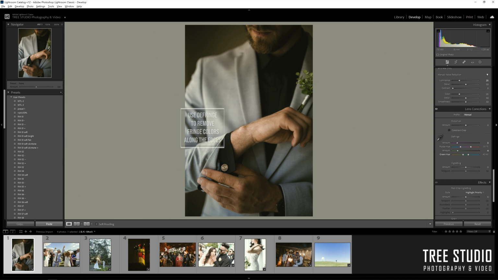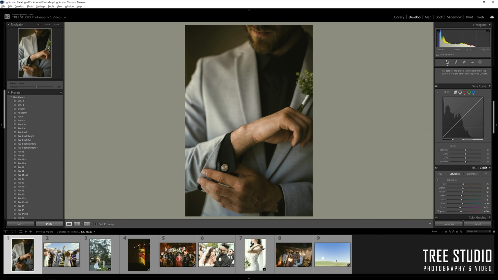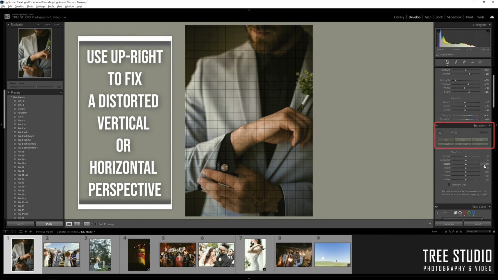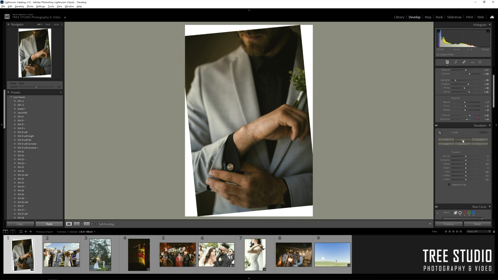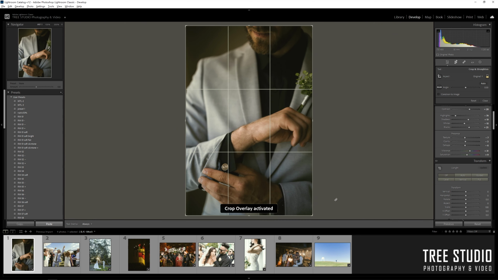If you want to correct those photos that have a distorted vertical or horizontal perspective, you can find the upright option under the transform panel. Simply click the auto button, so Lightroom will adjust the perspective for the image. You may still need to adjust the angle manually, just to make sure the photos look straight.